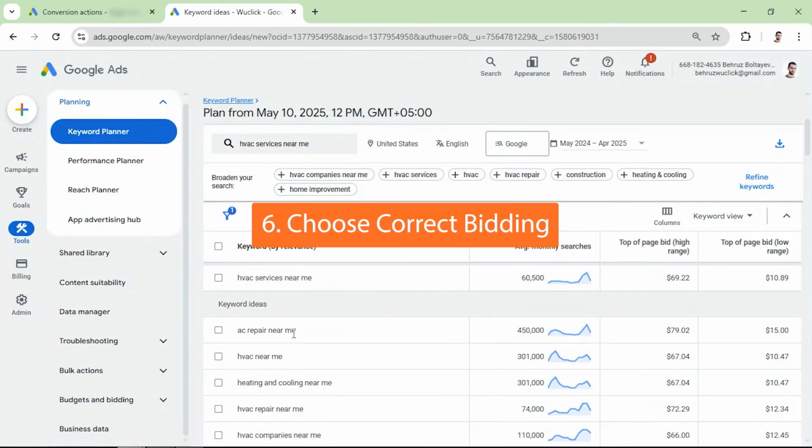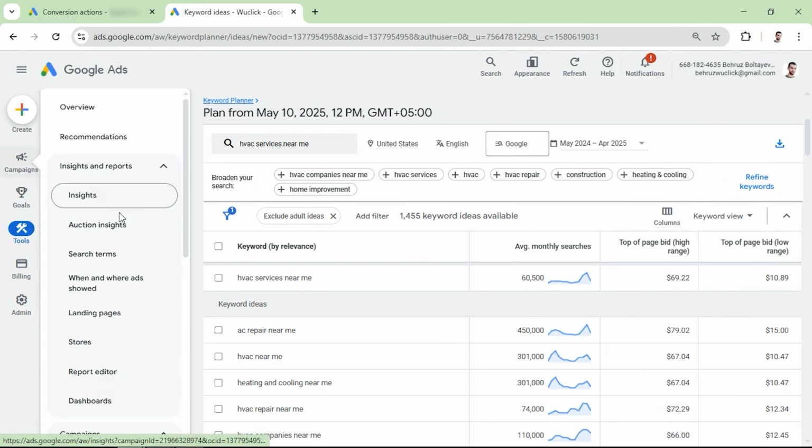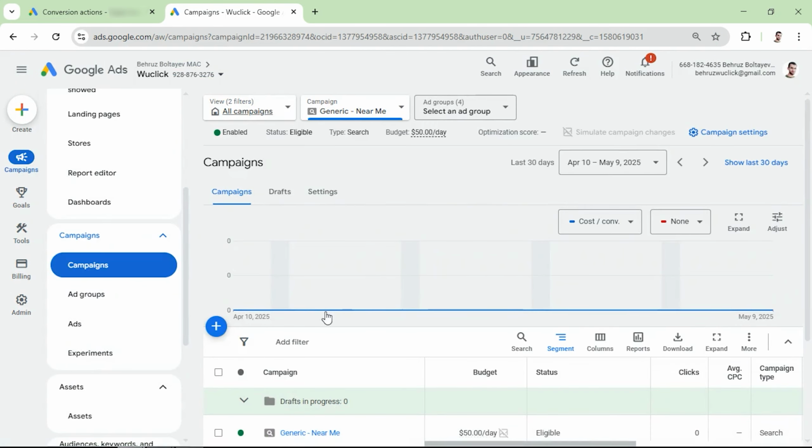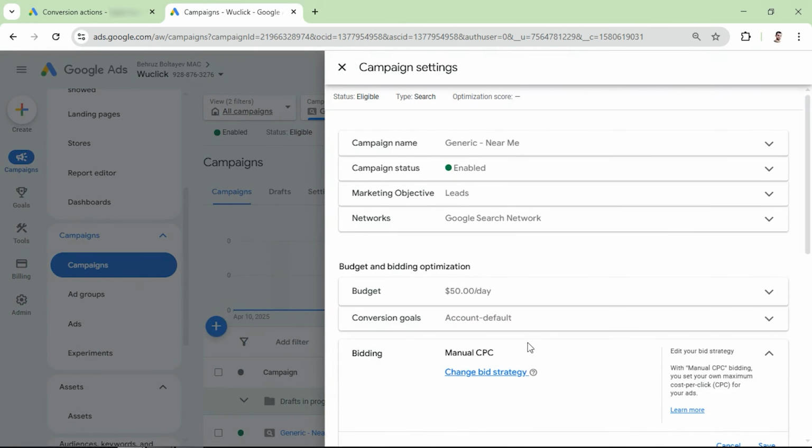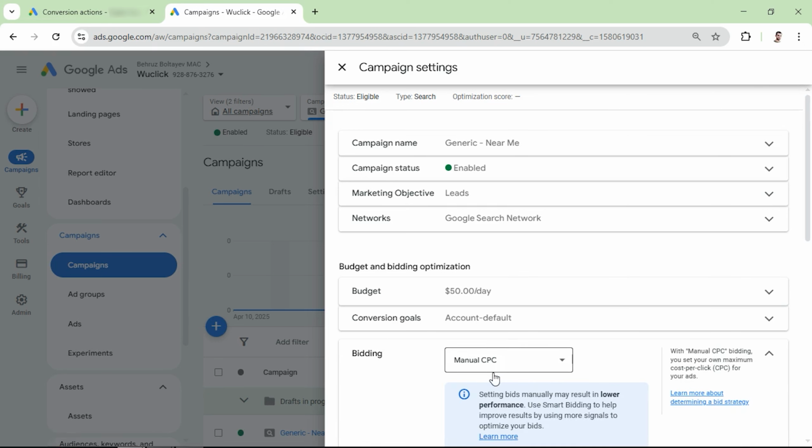And the next thing is you should choose your correct bidding strategy. So again, if you're going to go to the campaigns, you can have different bidding strategies, but the best bidding strategy should be the one which cannot bring you very high cost per conversion. So your cost per click shouldn't be that high compared to average cost per click. So if you're going to go to campaign settings, here, I usually like to use manual CPC because I can control each specific keyword's bid limit.